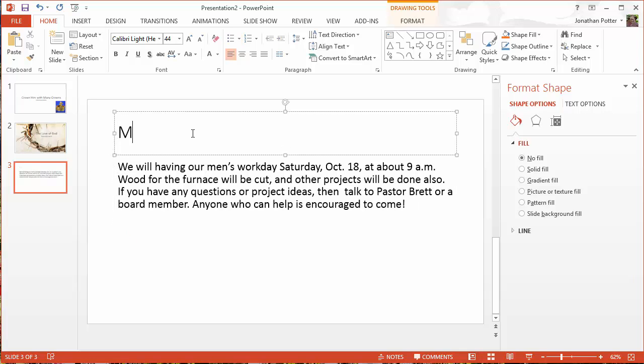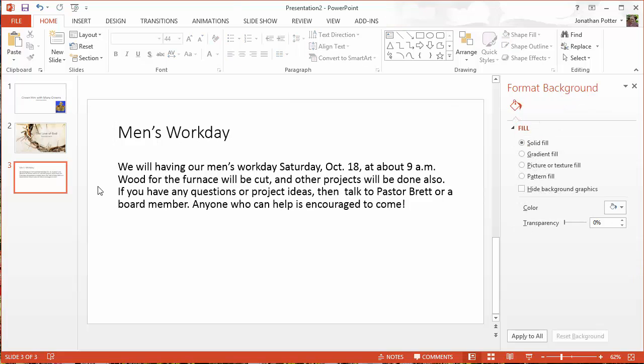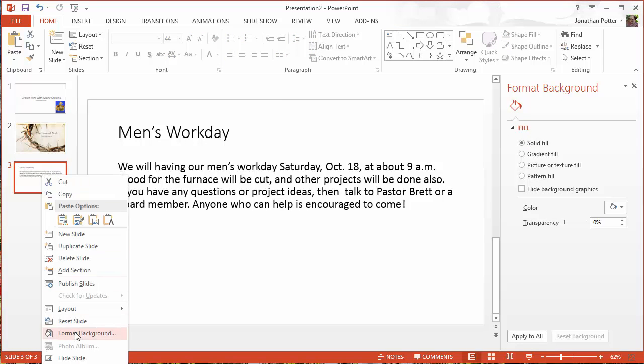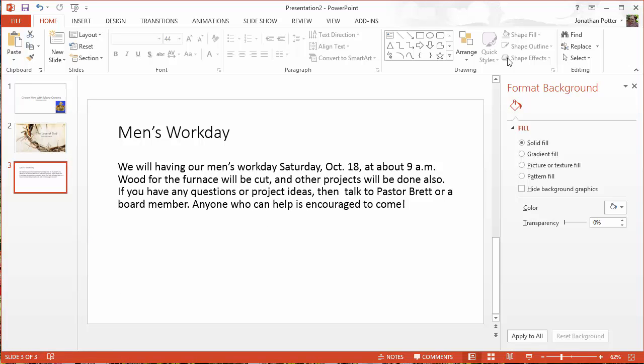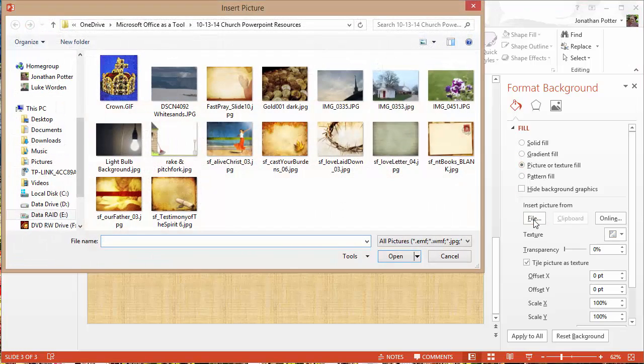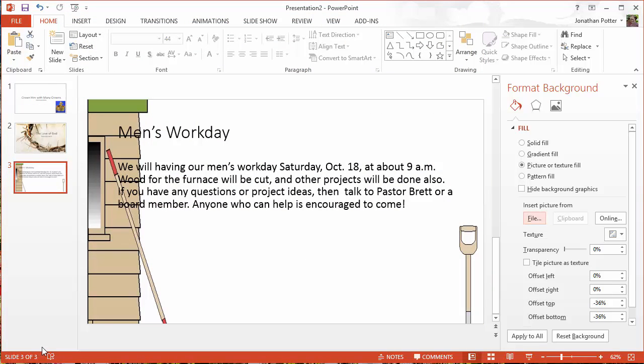And then this is going to be men's workday, and I'm going to format the background on here. So if you're in 2007 or 2010, you'll have to right click and go to format background. In 2013, it'll just stick here, so you can do that. Insert from file, and this gets this rake and pitchfork image. So I'm going to insert that, and you'll see it's too big for the slide here. This is because it's a widescreen slide.